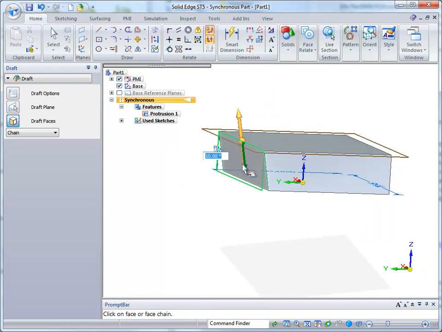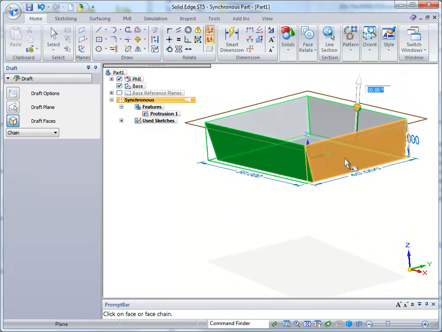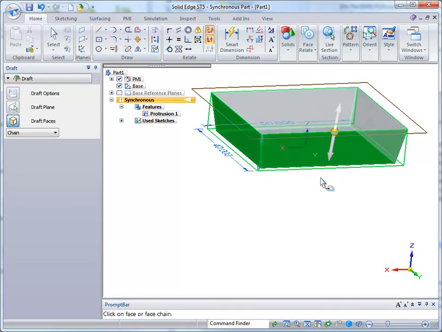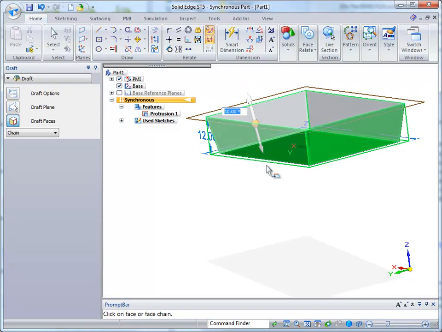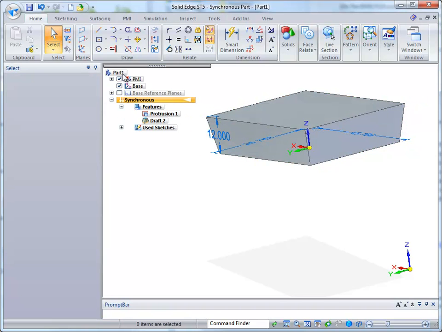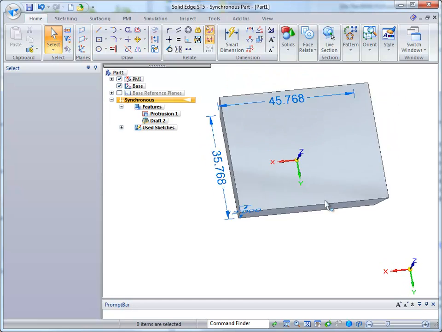Okay, so now I can see that I can change the draft angle direction by using these handles on the side. So I'm going to click up here and draft faces, just go around and do this again. Okay, so there's my draft. To get out of this, I'll just press enter.